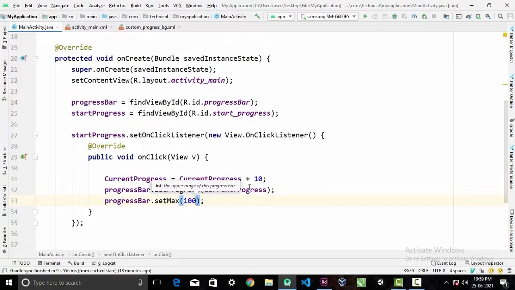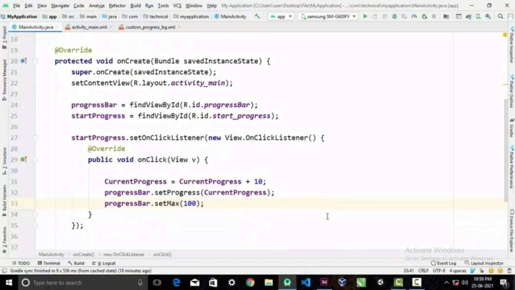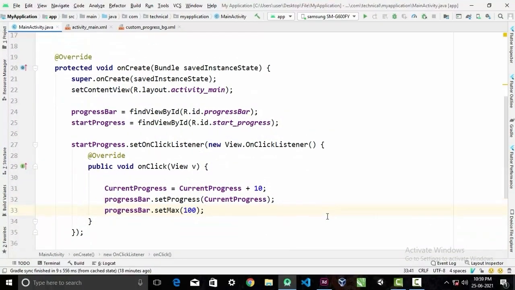And then again, this whole button thing is for demonstration purposes, to show you how the progress bar looks. The goal of this tutorial is to create a custom progress bar, and how it is handled in an Android app is completely up to you.